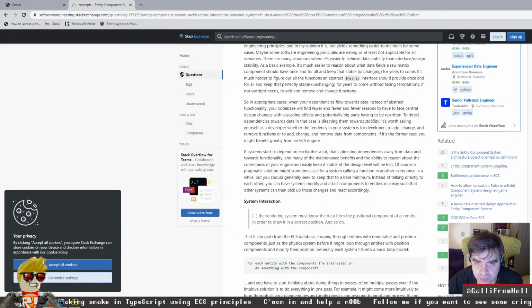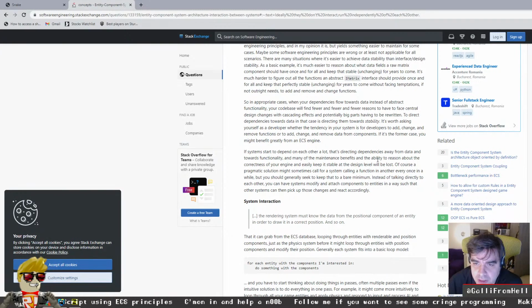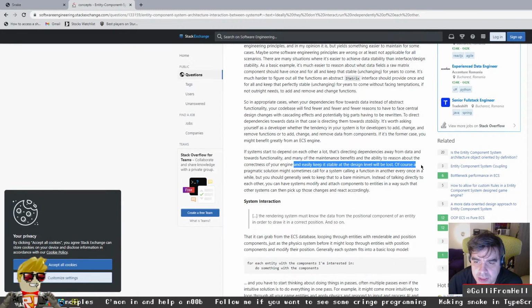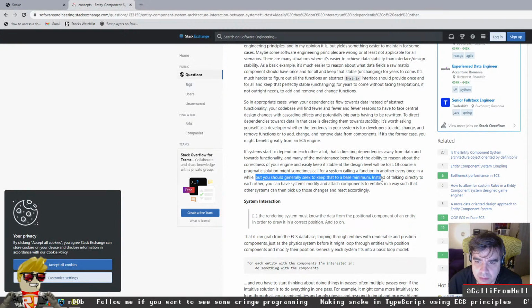If systems start to depend on each other a lot, that's directing dependencies away from data and towards functionality. I agree with that. And many of the maintenance benefits and the ability to reason about the correctness of your engine and easily keep it stable at the design level will be lost. Of course, a pragmatic solution might sometimes call for a system calling a function in another every once in a while, but you should generally seek to keep that to a bare minimum.